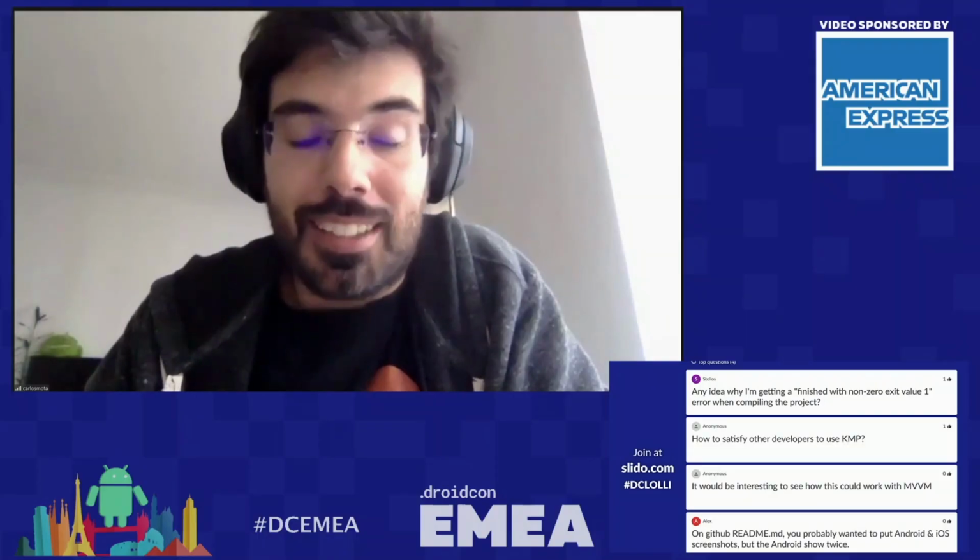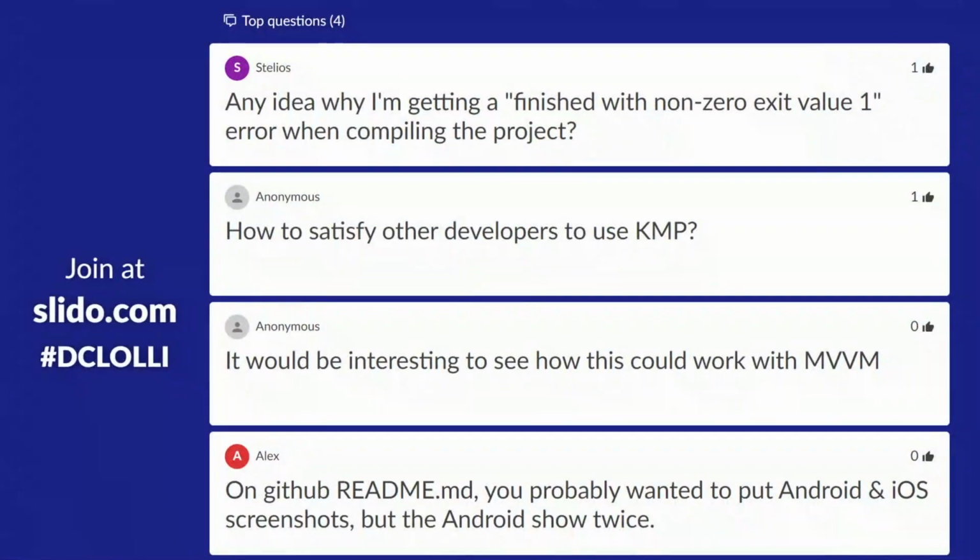It's also important to mention that next week, JetBrains is going to have a conference focused only on multi-platform. So be there, attend, they're going to give you a lot of information firsthand. So let's see the next question.